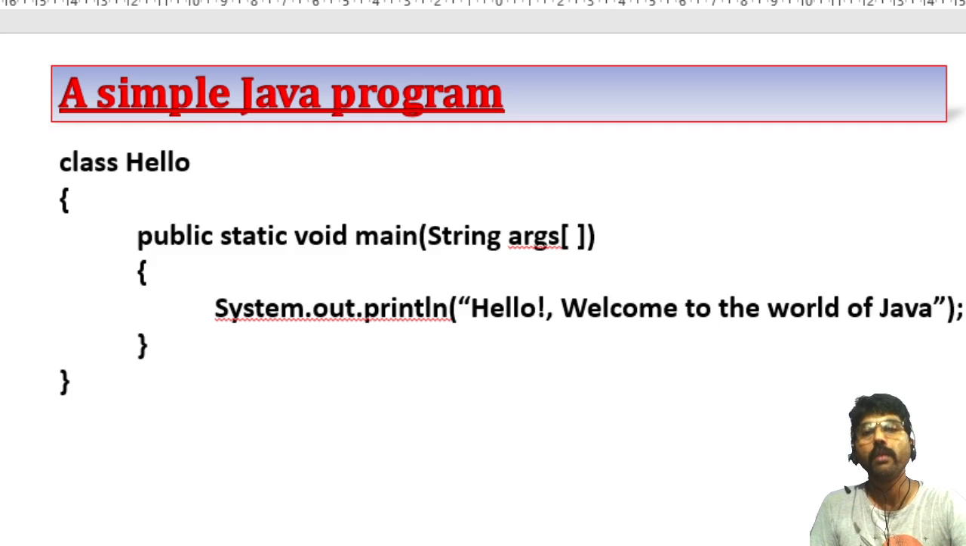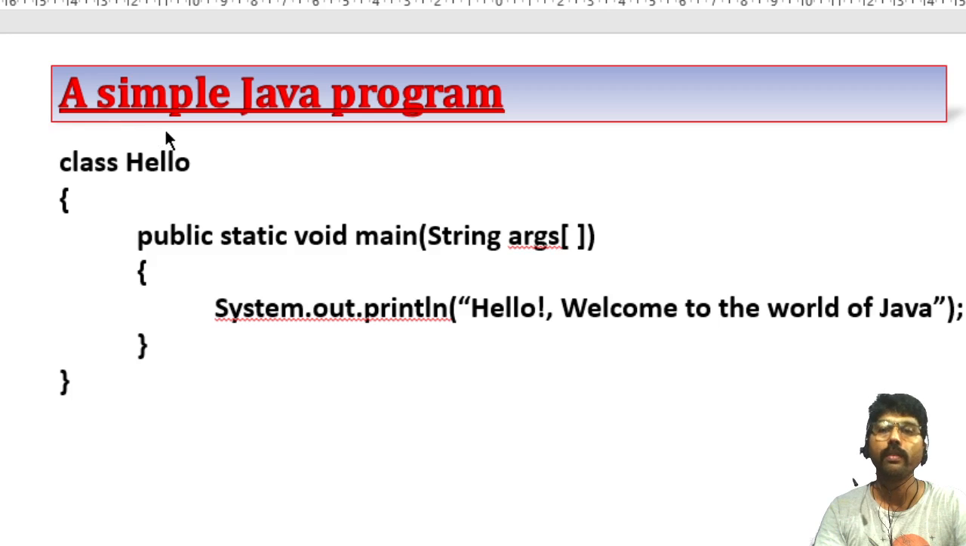But when you are running the program, the interpreter won't create an object of that Hello class. It has to call this main method directly by using the class called Hello. So I am using static here. Static indicates that the main method is a method of this Hello class. So whenever I use the interpreter, I can directly call this main method.